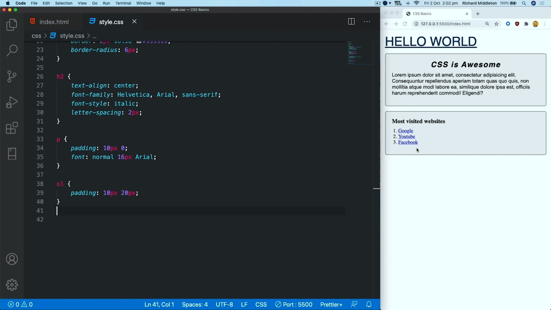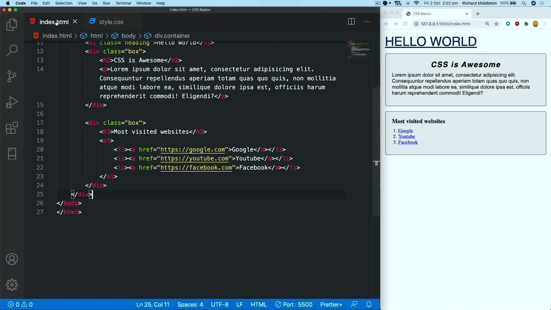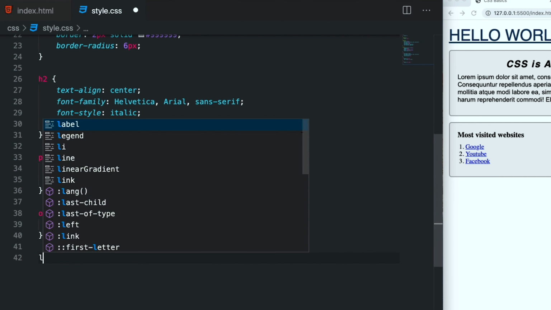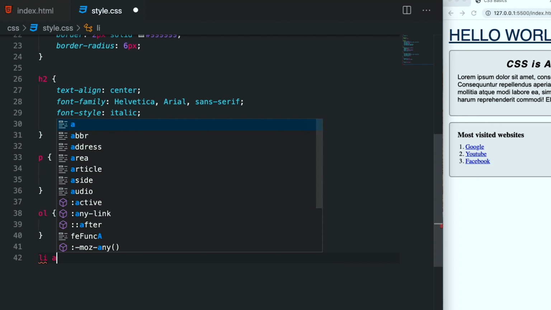Next thing we want to do, I'm not a big fan of this blue color, so let's change the color of the links. If you notice in our index, we haven't added classes. So what we can actually do in our style, we can say the list item with an anchor tag inside.